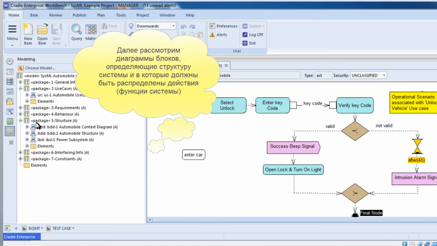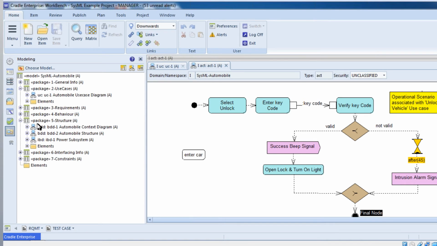So if I come down here in this package called structure, I've got a block definition diagram. That's like a schematic block diagram. I've got 2 of those, and then an internal block definition diagram. The first one is called automobile context diagram. So this is kind of my black box view of my automobile system.